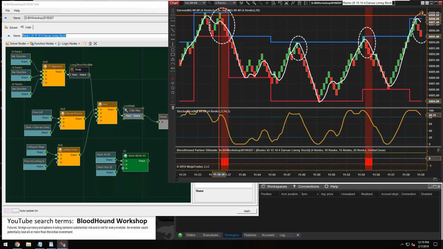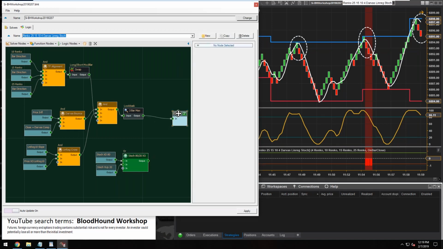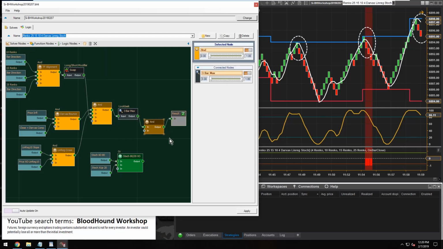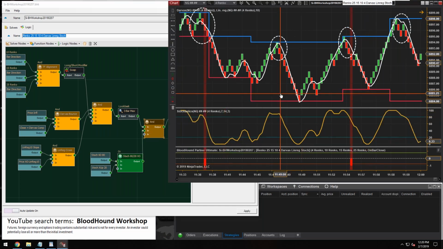Yeah. So we've taken the higher time frame, the Darvis bounce, and the linear regression cross, and we've extended it forward 3 bars. That way, the stochastic crossover has a chance to catch up. So now we need another AND node, like so. Now if we take the stochastic double cross requirement, plug that in, and there we go.